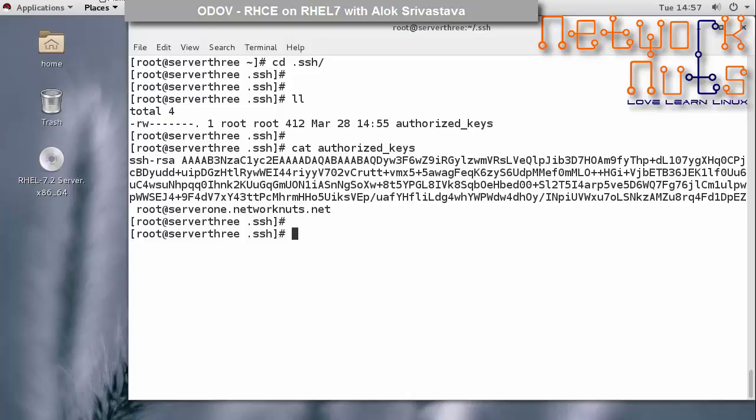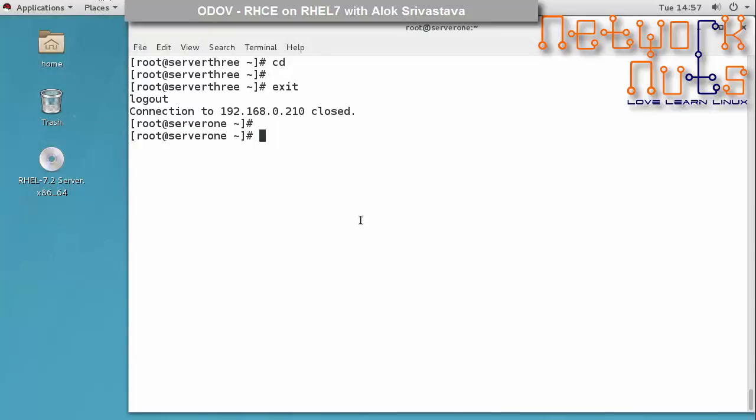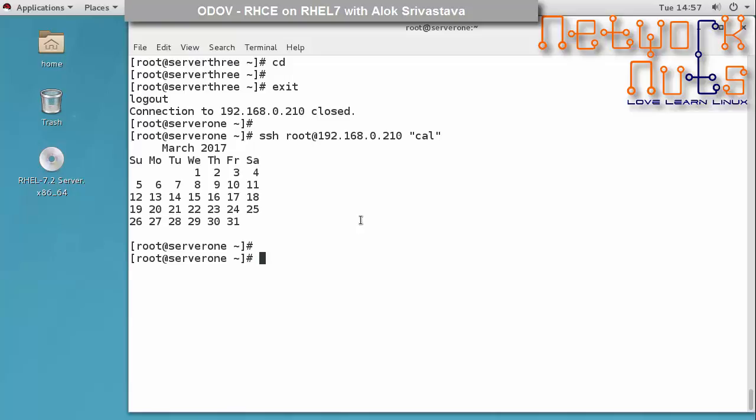So there are a couple of ways. I can give the command from here itself. Say I can give anything, say cal. See, I am on server 1, but the cal is executed on that machine 210. So you can specify the command also. I can execute certain other things, like the df -h output to /tmp/diskfree.txt. See, another example. Job done.